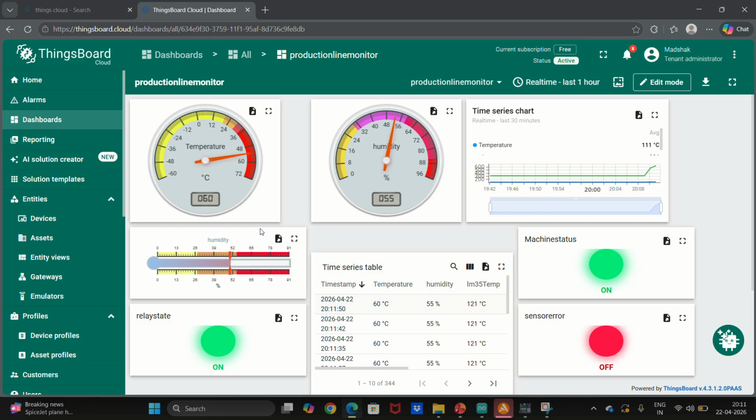First, this is the temperature gauge. This shows the surrounding air temperature near the production machine. Currently it is around the 50s, so it falls in the red zone, which tells that it needs immediate action. Okay, it shows 60 here, so it is around the range of 60.